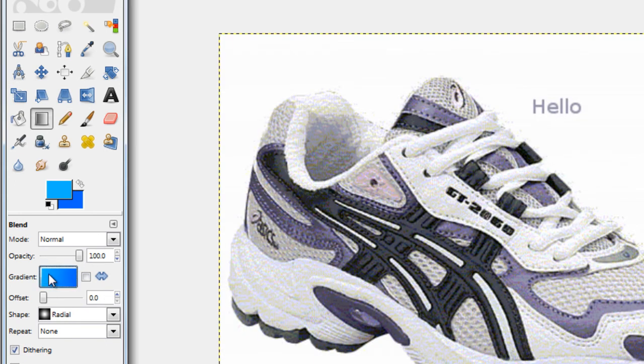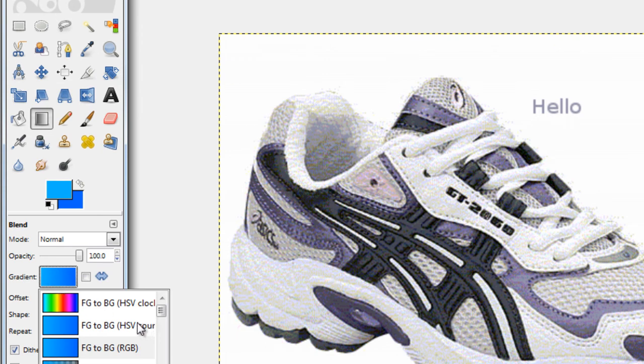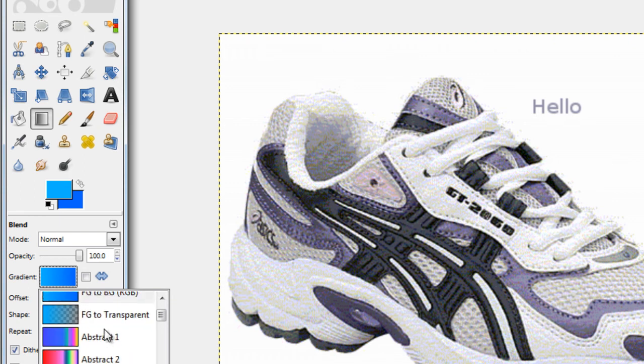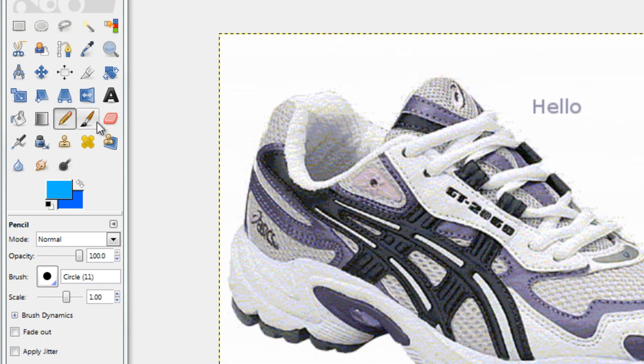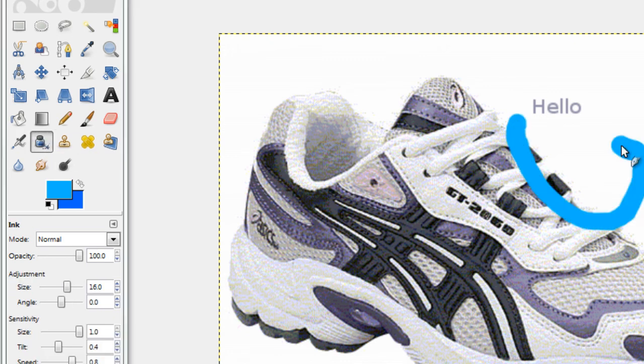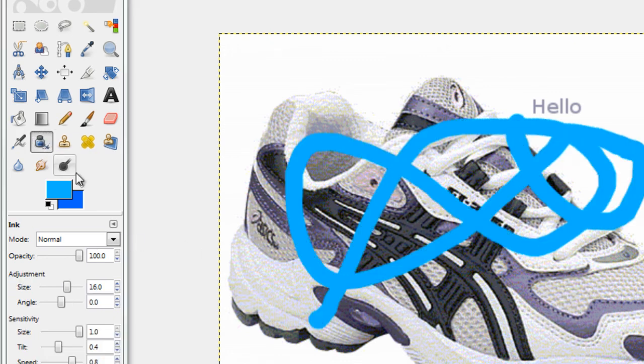And you can also change this gradient from foreground to background. Oh, they're all foreground to background. They're just different modes. Foreground transparent, abstract one. It has plenty of presets and whatever else. Pencil tool, drawing stuff, paintbrush tool, same story. Eraser, erasing things. Airbrush tool, like that. Obviously, then you apply different levels of pressure, which is good. Ink tool, again, same type of story as the paintbrush.